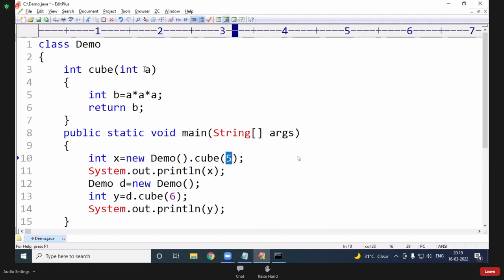Then 5 copied in A. 5 into 5 into 5, 125 copied in B. Return B, the value copied in X, printed. Another object created, that object referred by D, with D the cube method called, 6 copied in A. 6 into 6 into 6, 216 copied in B. Return, stored in B, returned and stored in Y. Y printed.